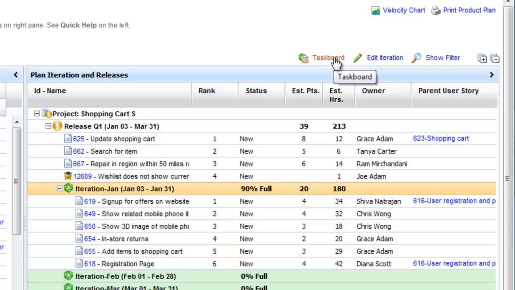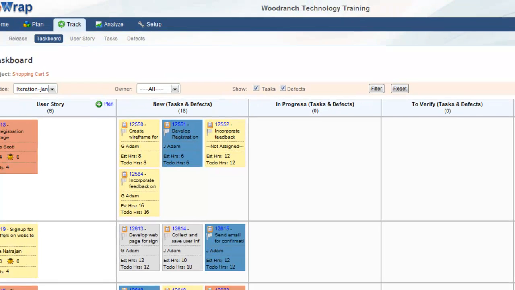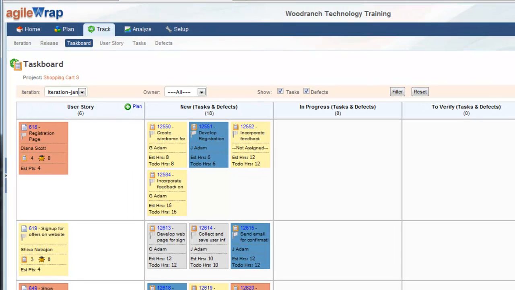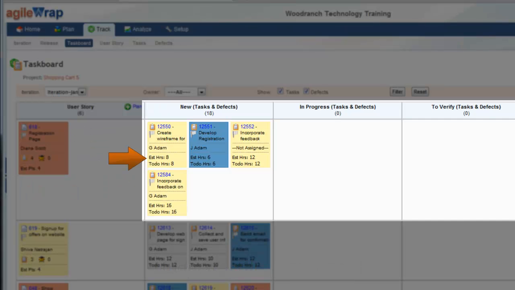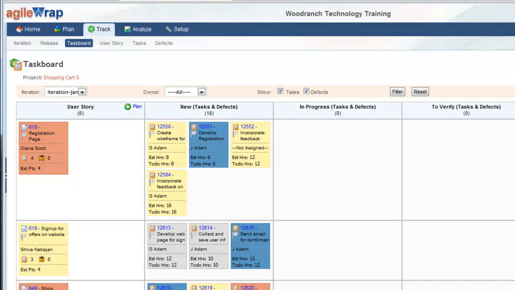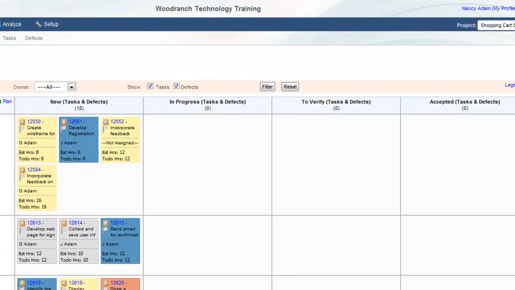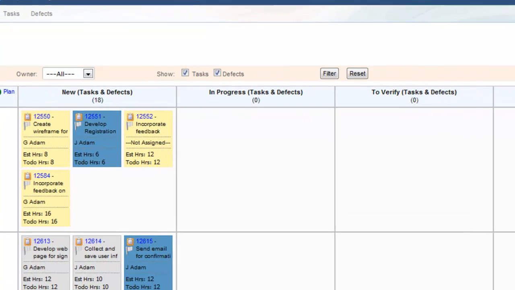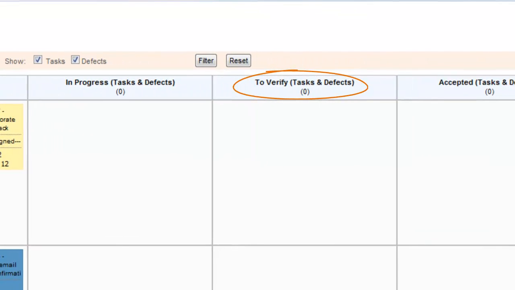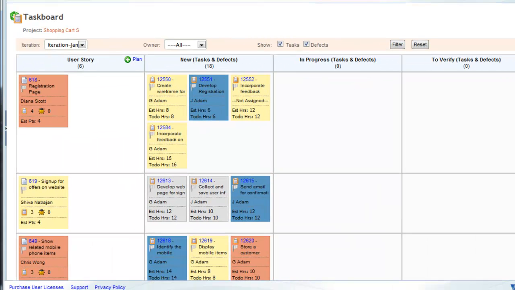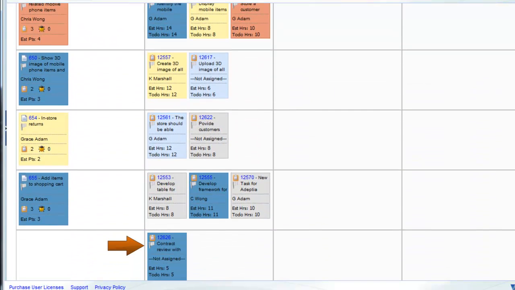Select the iteration row and click on the Taskboard link on top right. Each row on the Taskboard represents a user story as a card on the leftmost lane, and story tasks and associated defects in the lanes on the right. Task cards show in different vertical lanes as per their status: New, In Progress, To Verify, and Accepted. Tasks with no user story show in the last row.